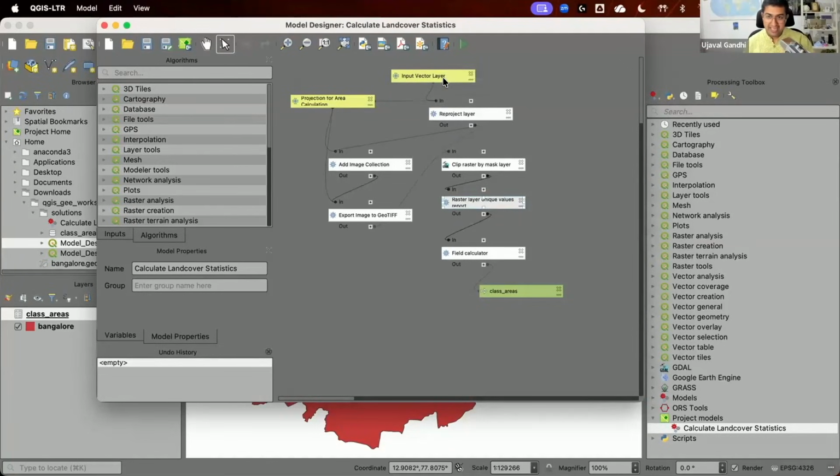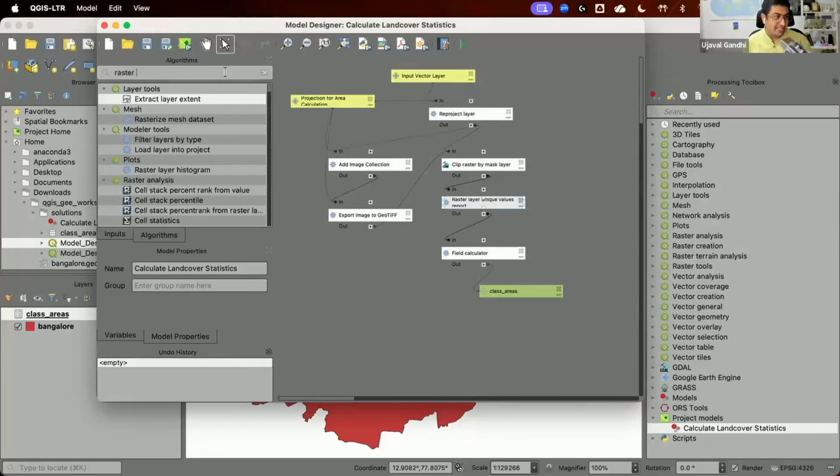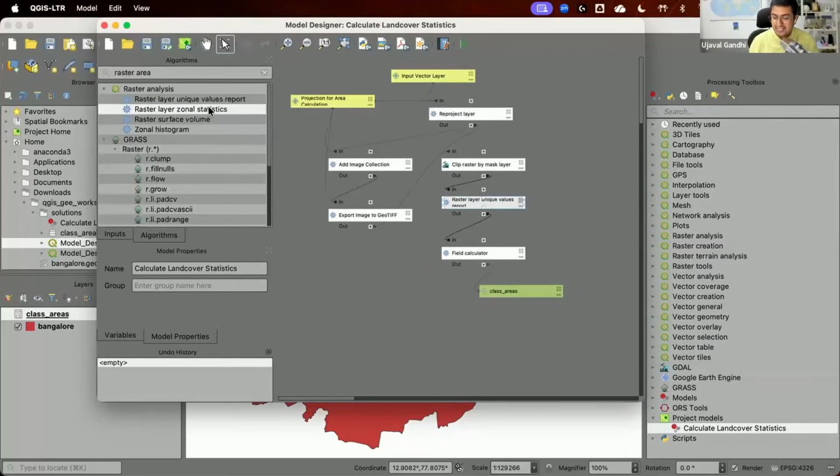If my input layer had, say, 10 polygons, this workflow doesn't work. When you say clip by mask layer, you'll get the data for the entire bounding box of all the polygons. And then this area will just be a single area. If you want to compute area for individual polygons, there's a different tool that we should use, which is the tool that we use for raster area called raster layer zonal statistics. This tool can allow you to compute areas for multiple polygons.